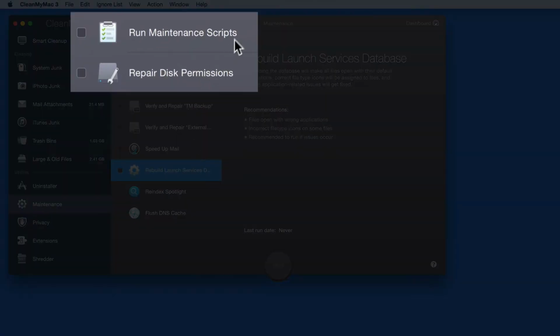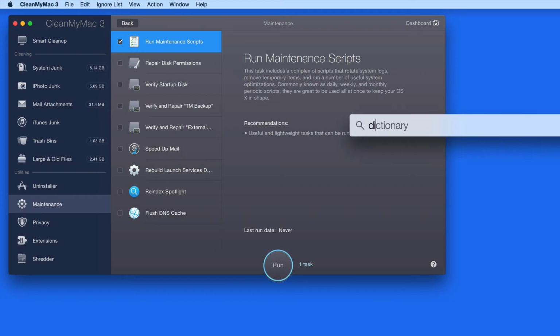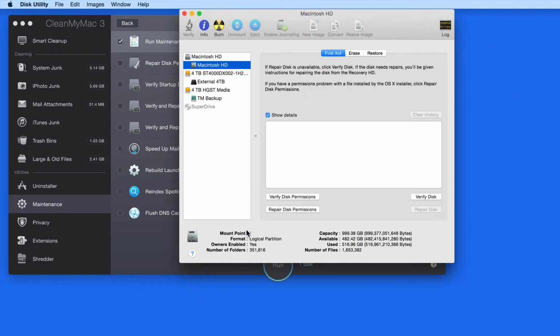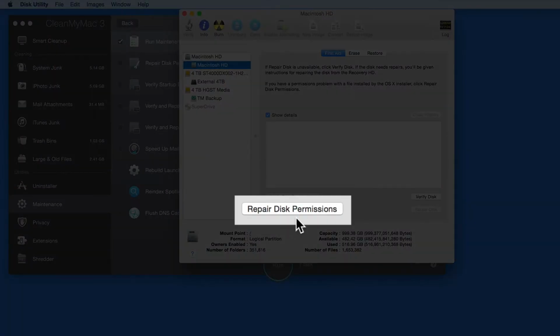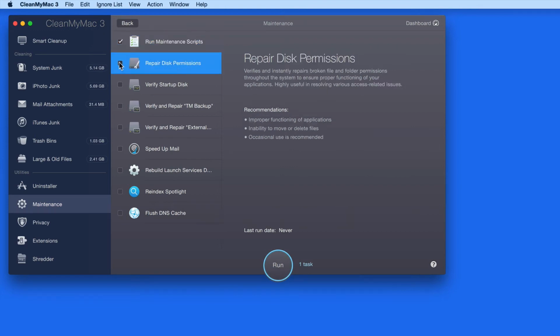First are maintenance scripts and disk permissions. You might recognize repair disk permissions from the Disk Utility app on your Mac. This is the same thing, but with CleanMyMac, you can get it to run along with these other tasks. Both the maintenance scripts and permission repair should be used on a regular basis to keep your Mac running at its best.